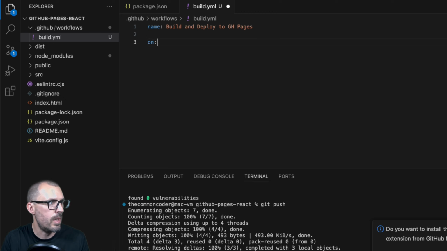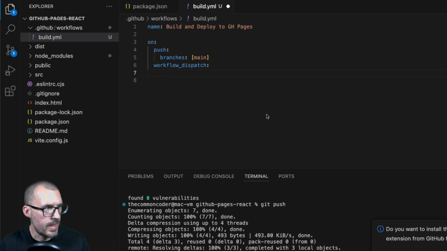So we're going to say on, and then first one is going to be push, and specifically it's going to be push to branches, and what we want in here is our main branch. So basically this is going to run on push to branches main, and we're also going to run it or allow it to be run on workflow underscore dispatch.